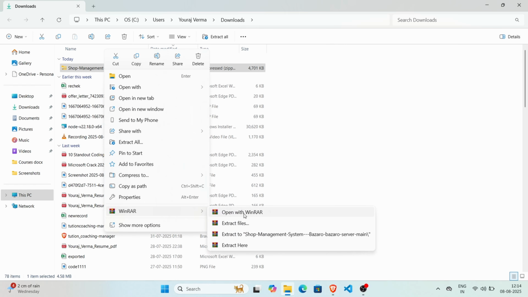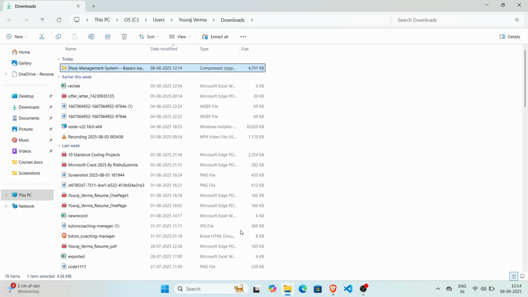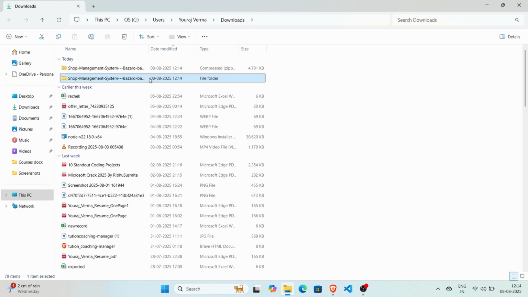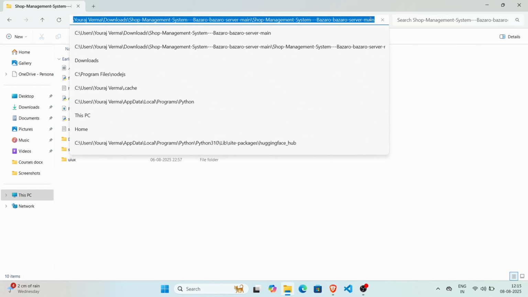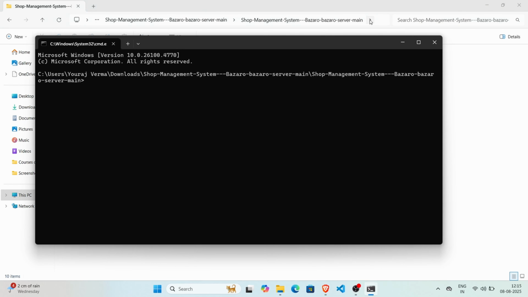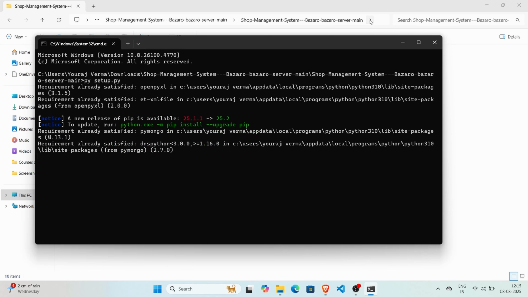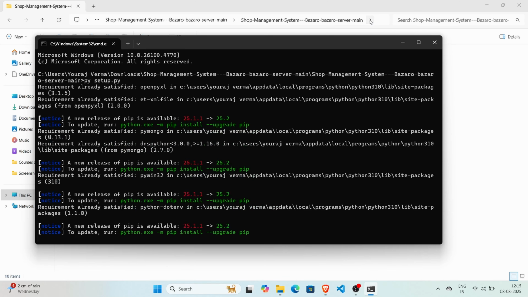Extract the zip file to its own folder and navigate to the root directory. Next, open the command prompt and run the setup.py file. This will install all the required dependencies.